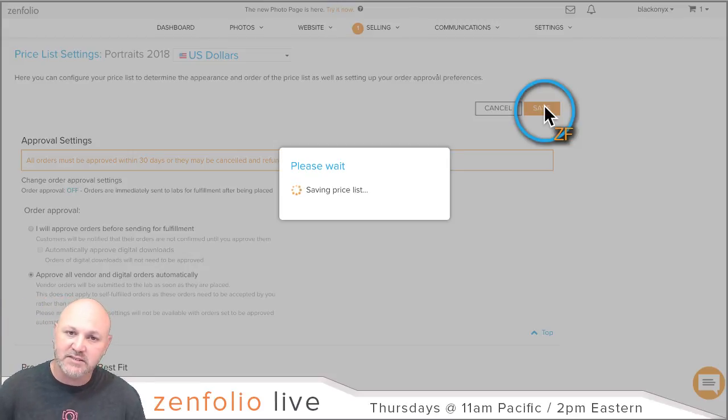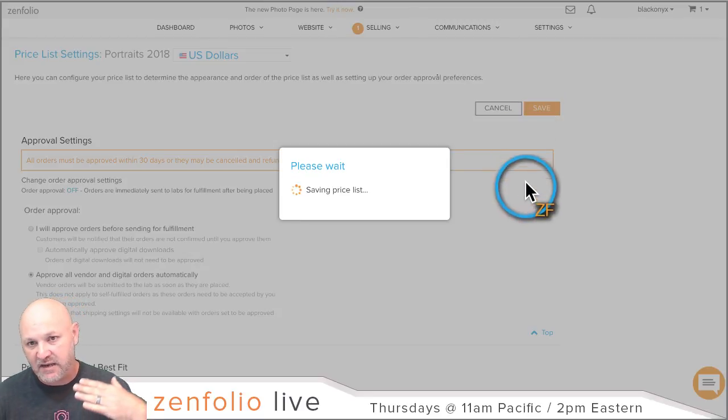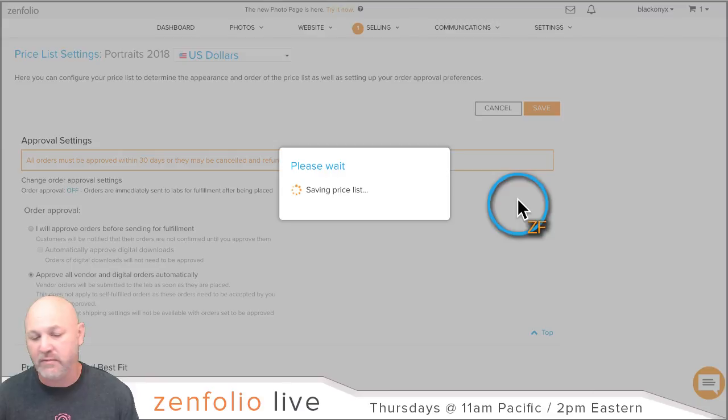Now whenever your clients go in and they place an order, you're still going to get notified by an email, but those orders are going to go right to the lab. They're going to go right into production, and the lab's going to print them and deliver them out to your clients.